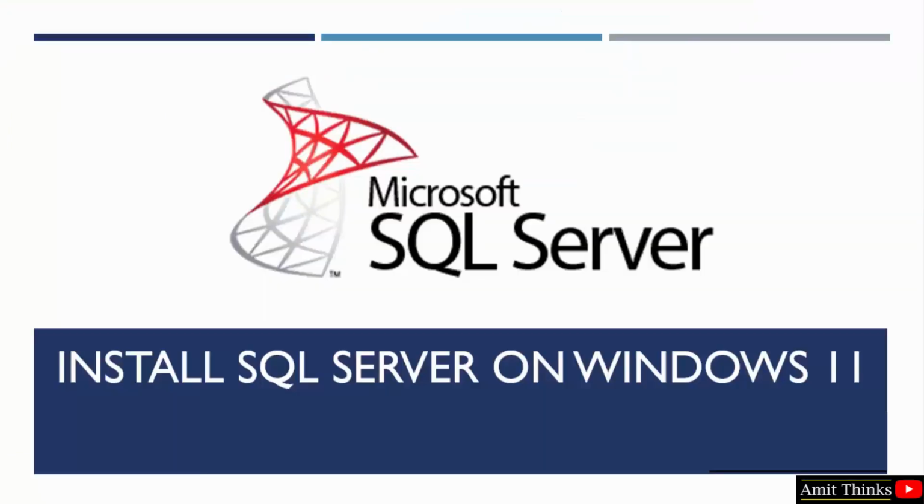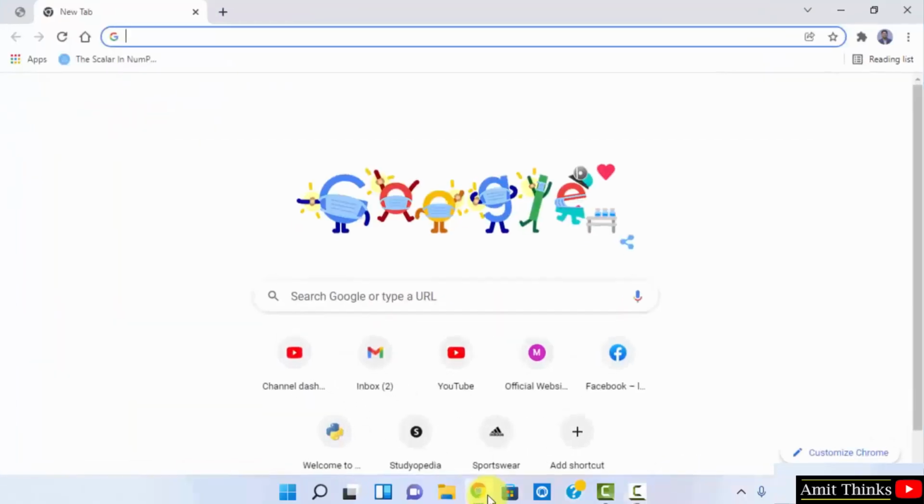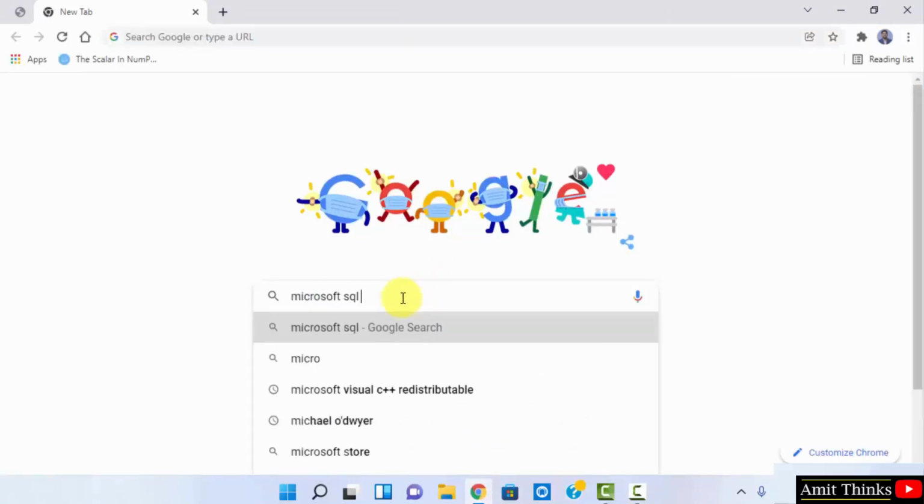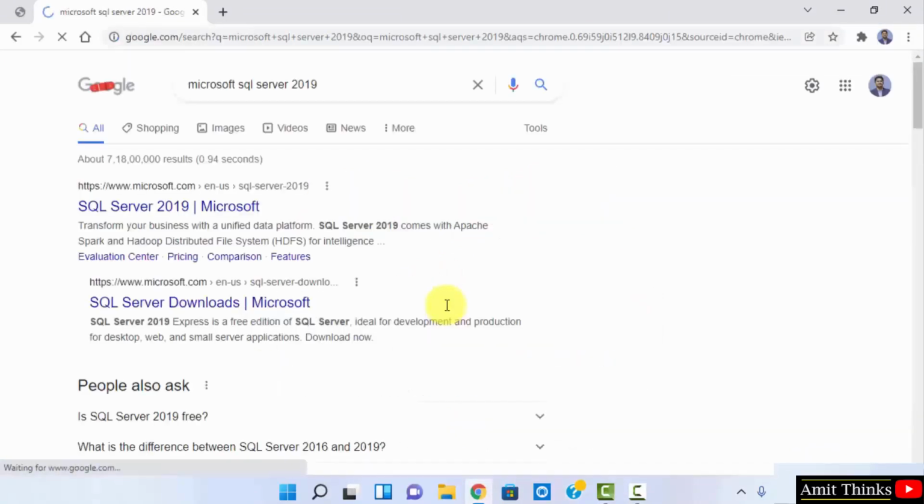In this video, we will see how we can easily download and install Microsoft SQL Server 2019 on Windows 11. So it's very easy. Let's begin. At first, go to the browser. I'm using Chrome. You can use any browser. Here type Microsoft SQL Server 2019. On pressing enter, you can see the official website is visible, microsoft.com. Click on it.